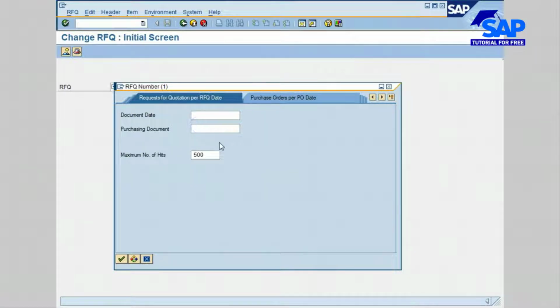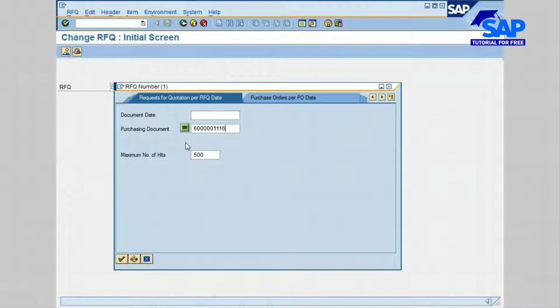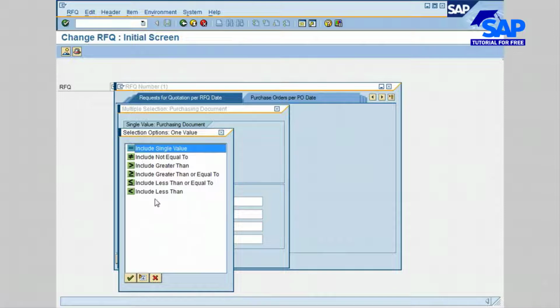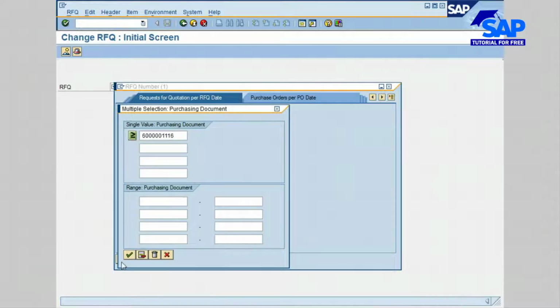Click on the purchasing document field and let's enter number 600,1116. This is a number known to me from the previous lesson. If I want to see other requests for quotation greater than this number, I could click on the equal sign and change the single value to more values by saying greater or equal, and come here and confirm, and confirm again.